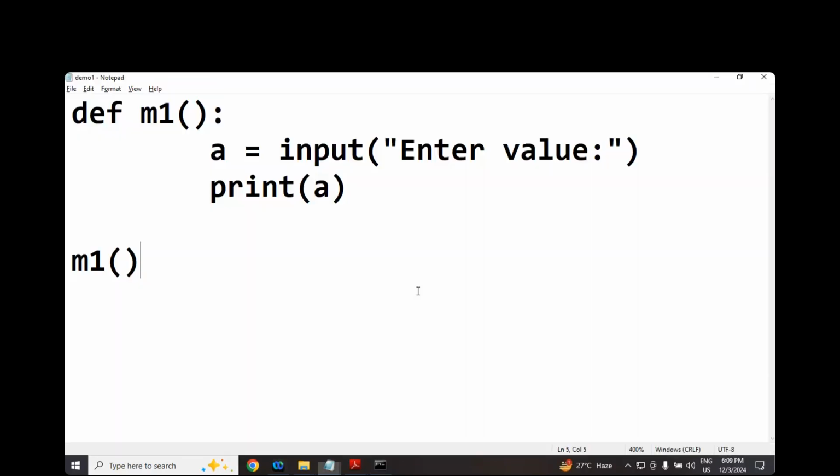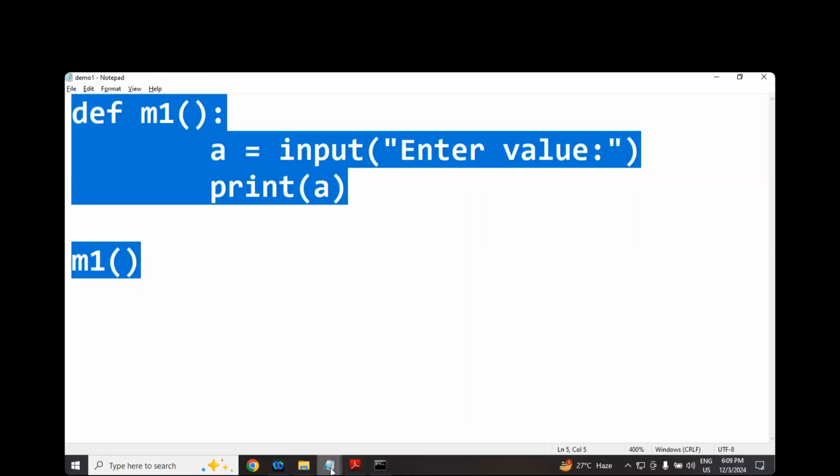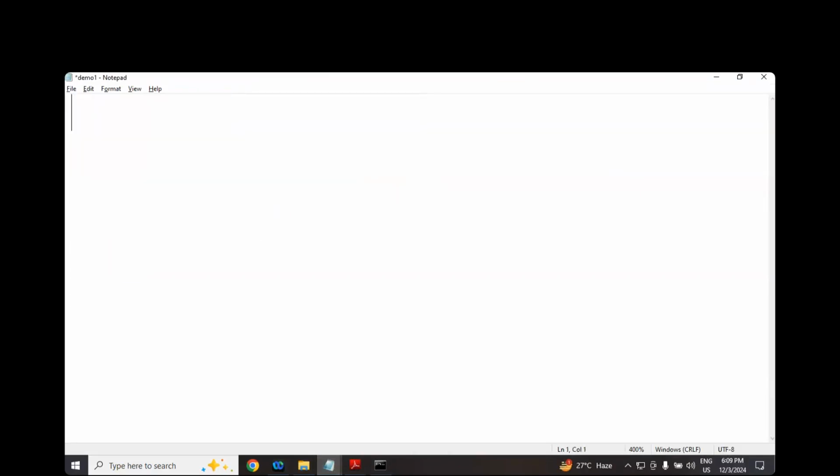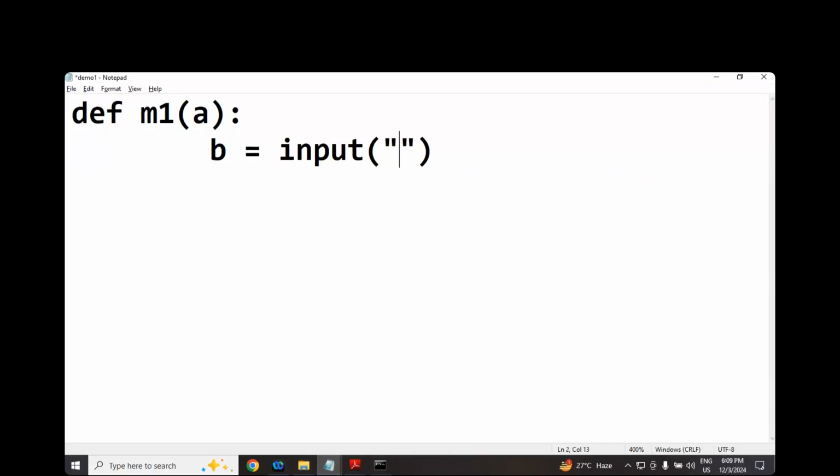Valid example. Hold on, I understand one more question. Daniel, can I take one value from runtime and one value from the function call? That is still valid. Let me redefine M1 of, let me take A, and B equals input of. This is still a valid example. These are all valid scenarios. Enter value. It is still possible. Okay, you can do that.